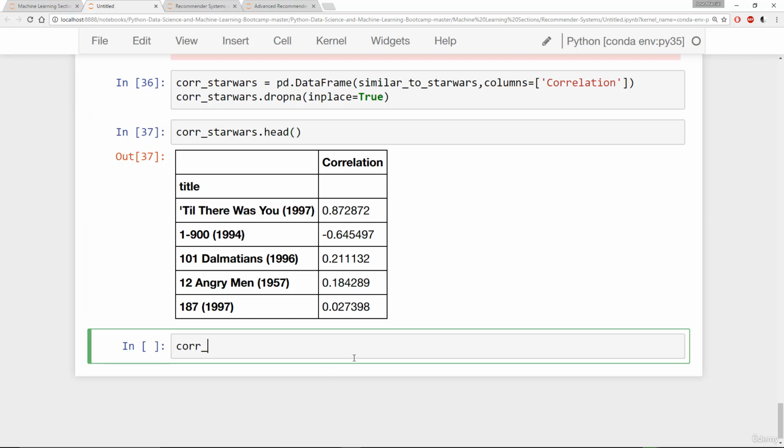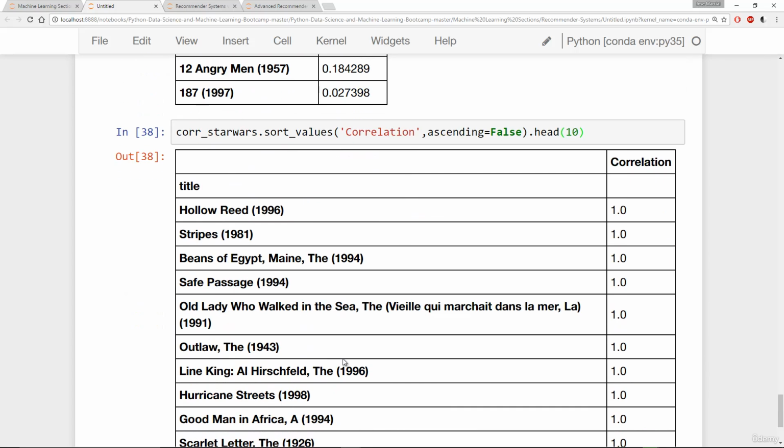If I go ahead and say corr_starwars.sort_values, and I'm going to sort it by correlation with ascending equal to False, and I'm just going to take the first 10. Notice that we get a bunch of titles with perfect correlation.